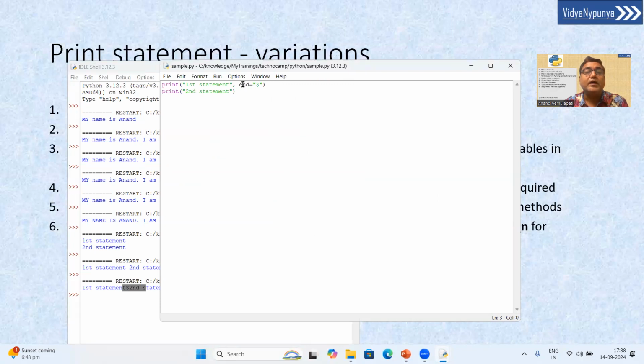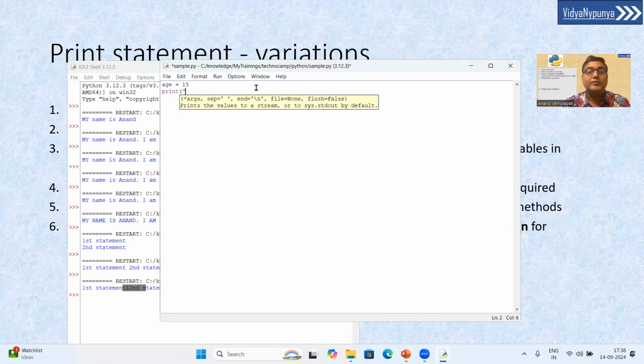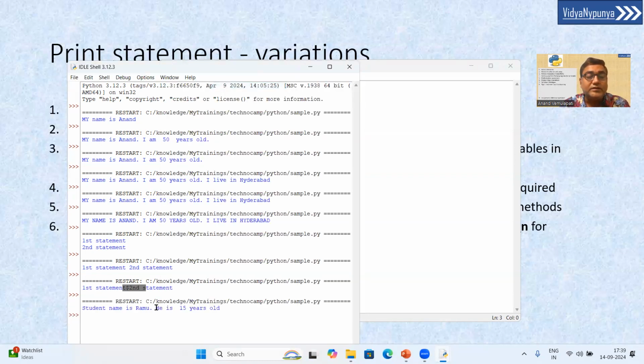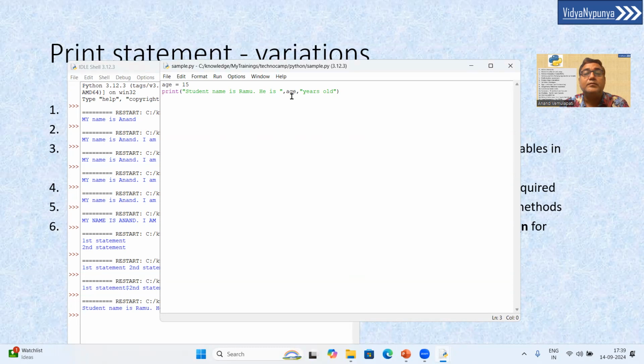That is one parameter. Another parameter is, let us say if I go back to my previous example, age equal to 15 years, print, student name is Ramu, he is 15 years old. Right, if I run the program, see the output. If you carefully observe, before 15, I am getting two spaces. Why? Before 15, there is a space. Even after is, there is a space here, one space here after is, and you get another space here.